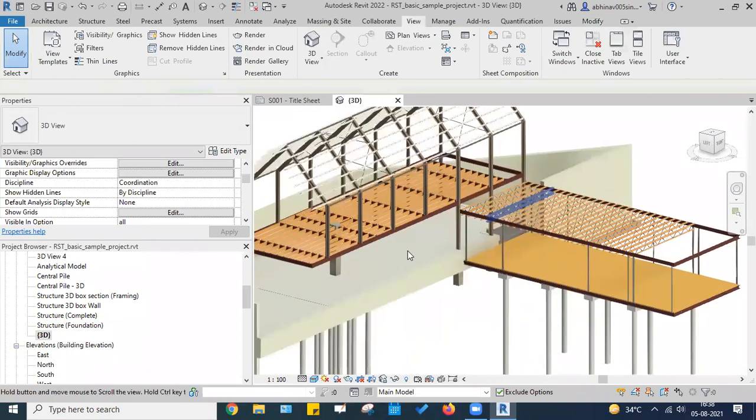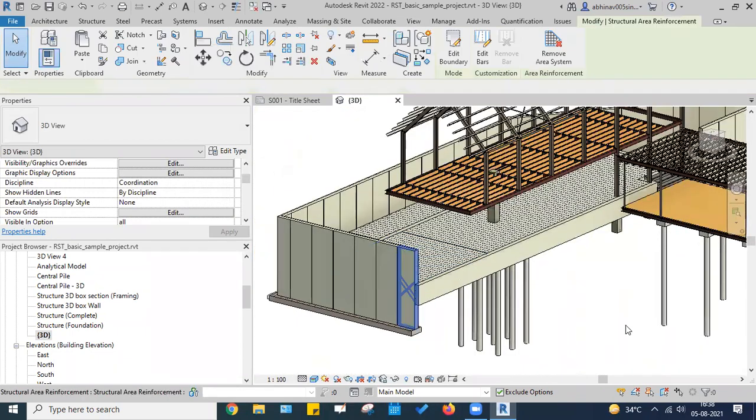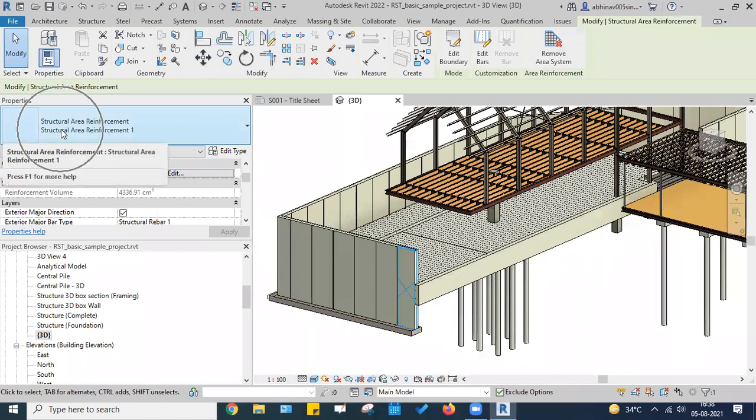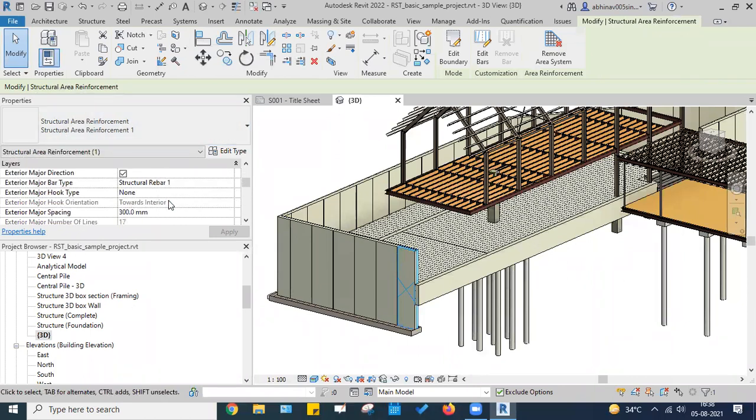And what is this panel made of? This one, let's see. This is structural area reinforcement. You can scroll down and check the material as well.